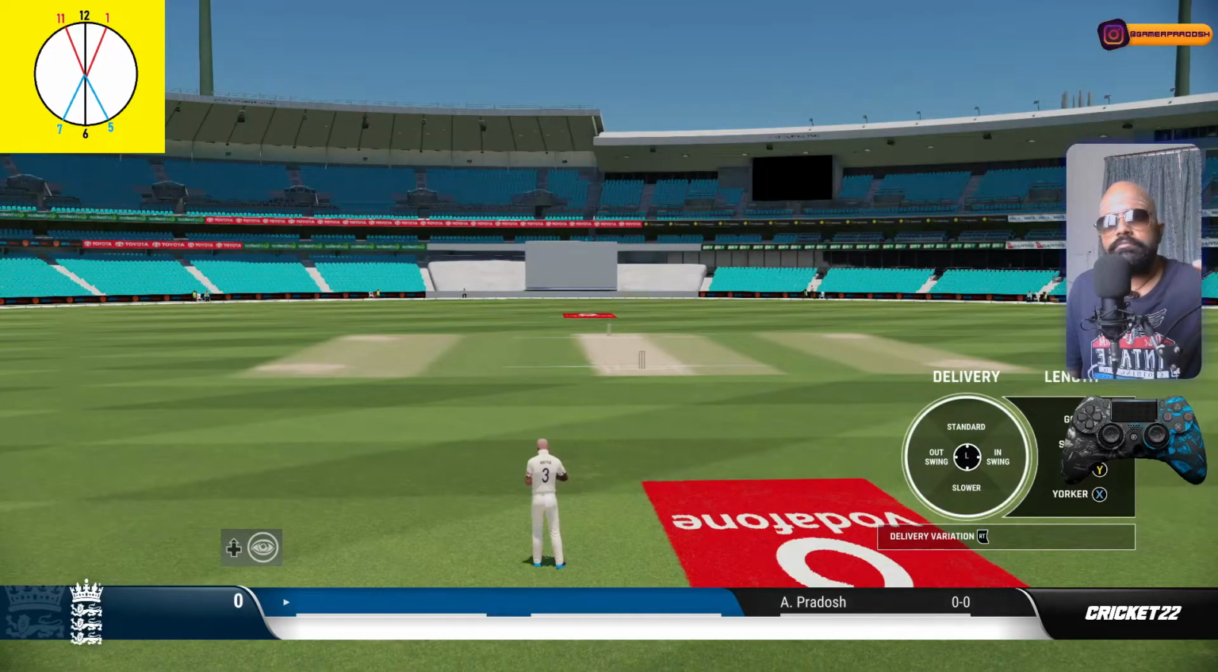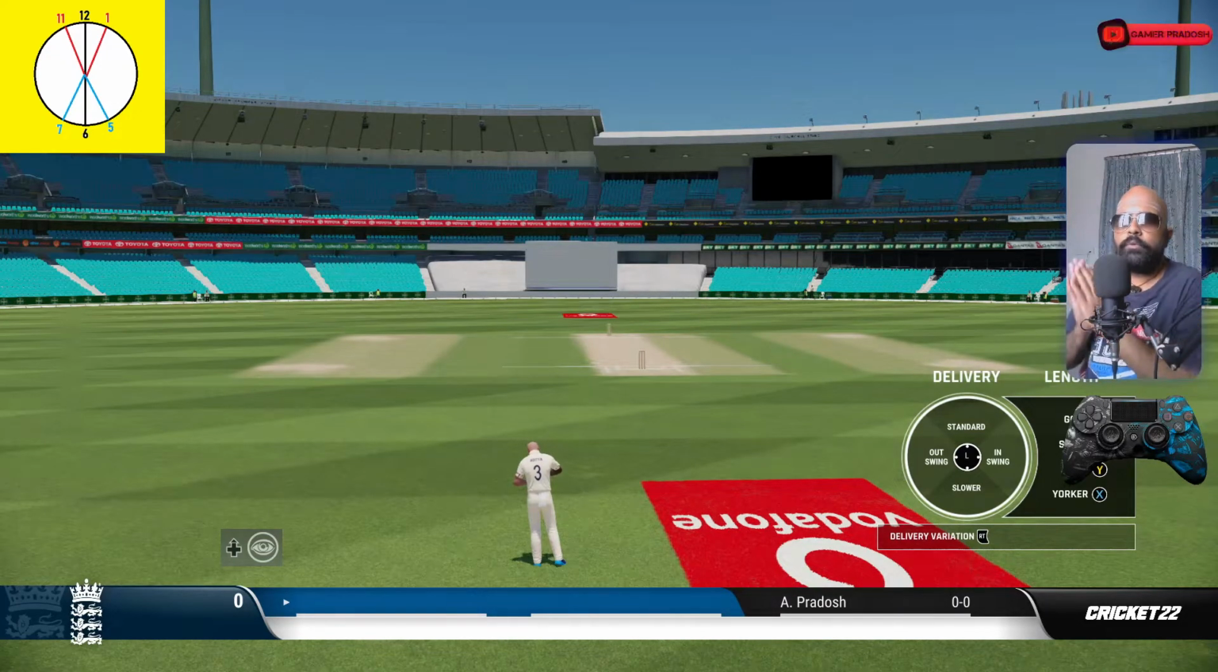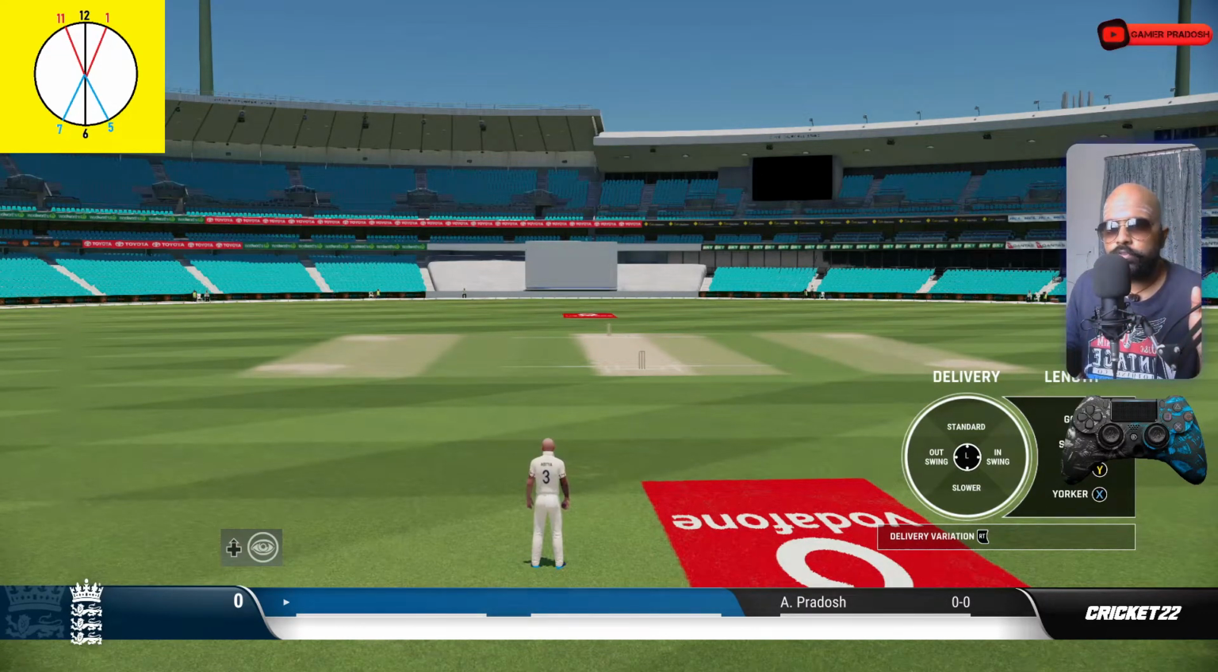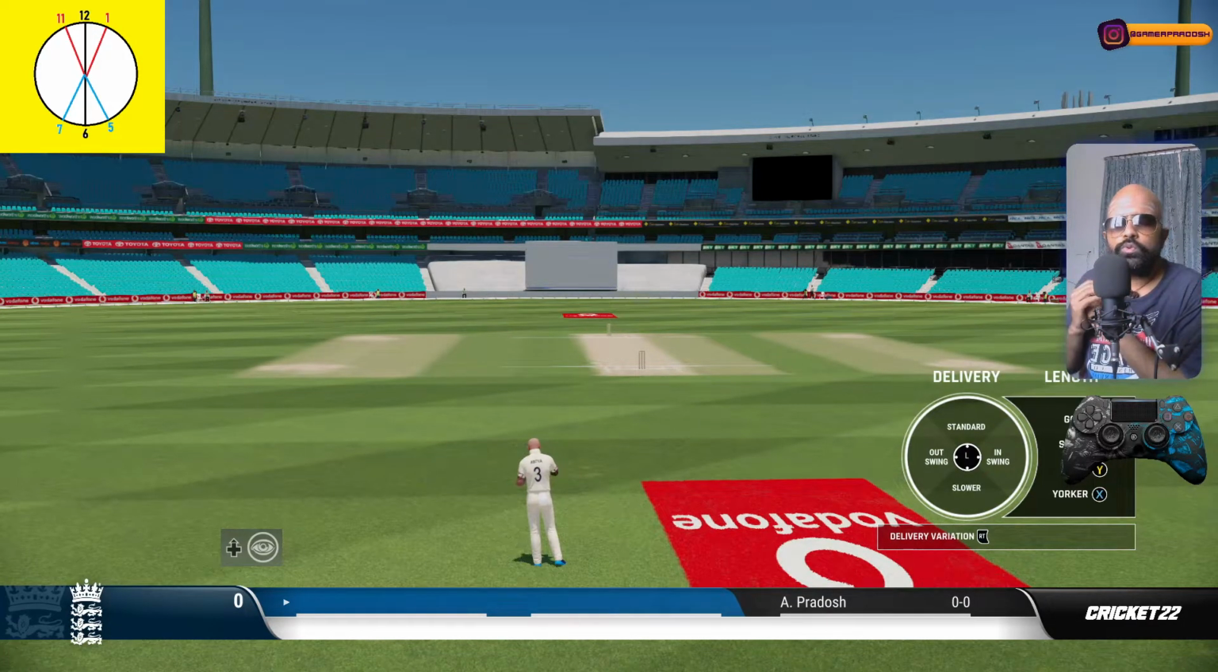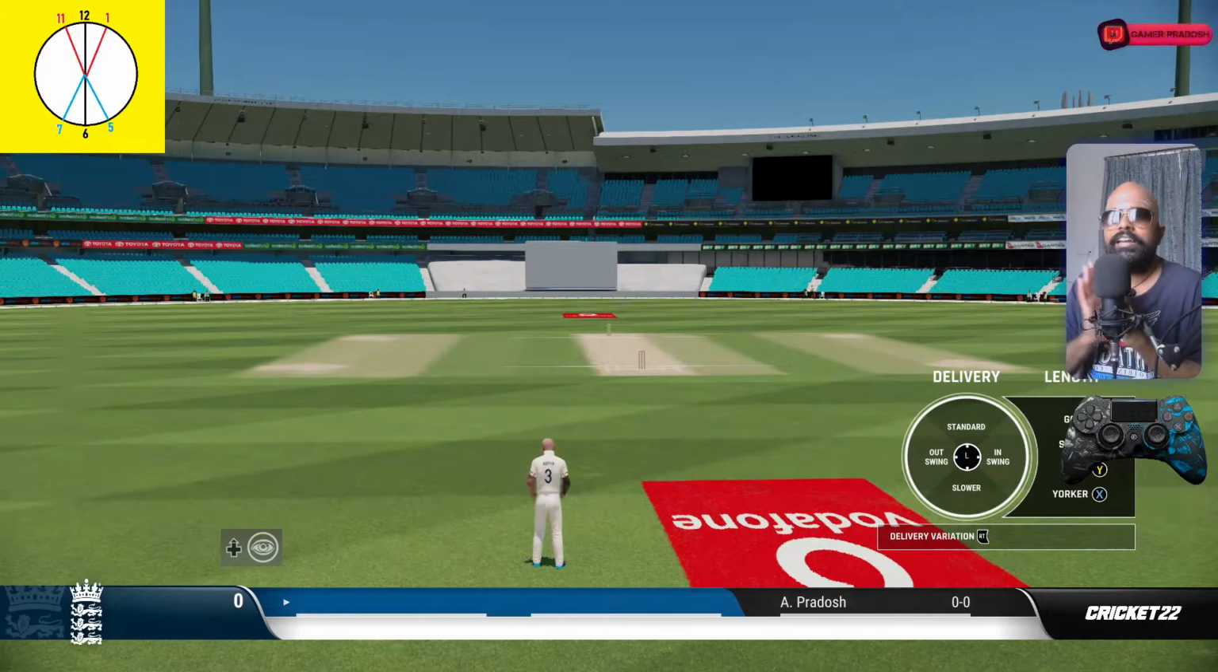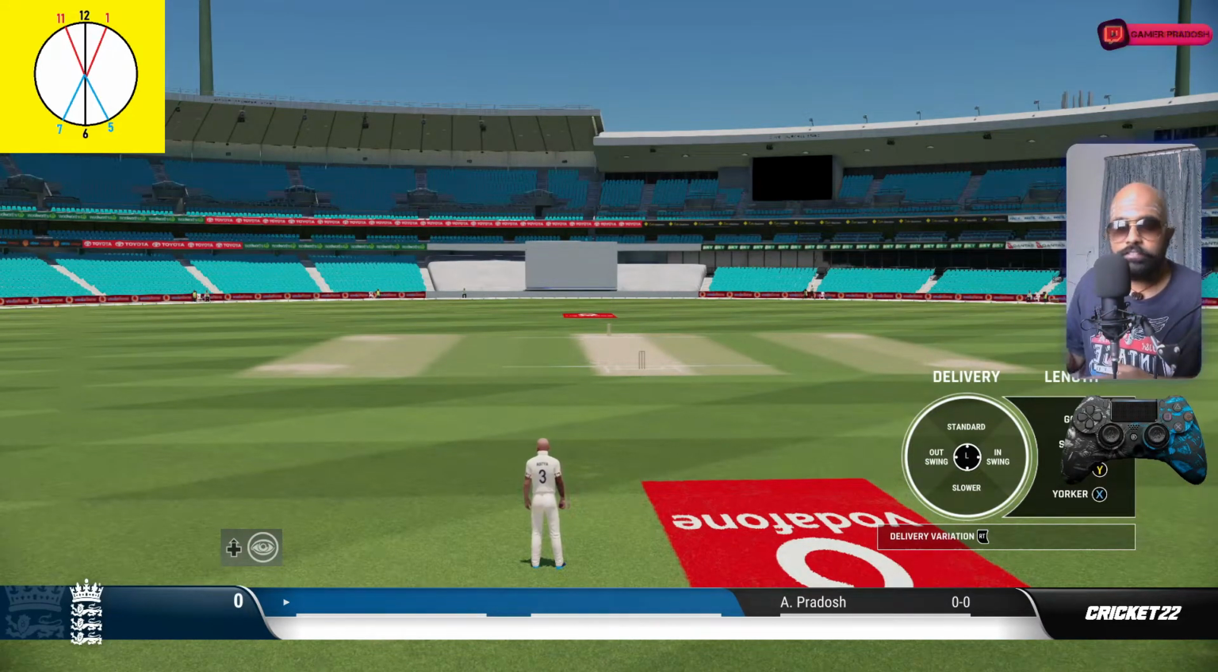I am showing how much you can vary the delivery. The amount of depth, as I said before, with the aftertouch, with the seam angle, with the jump and release is so much. It is up to you to try and practice and get better and just get the rhythm basically, because that's what I feel. If you are in a bowling rhythm like you do in real life, you can achieve great results and you can have amazing fun with the game.